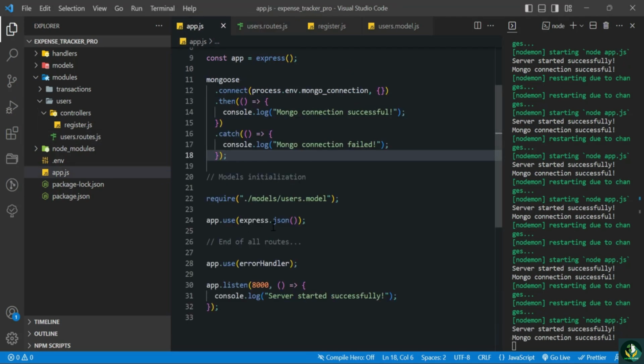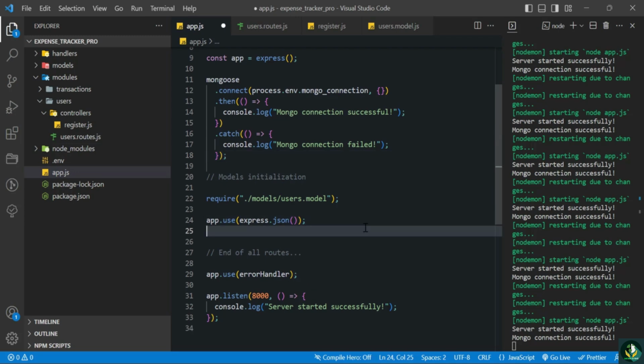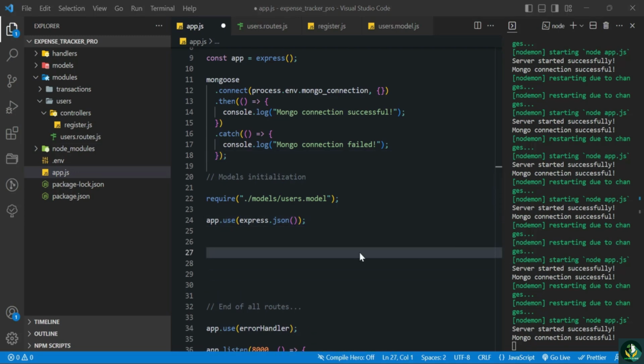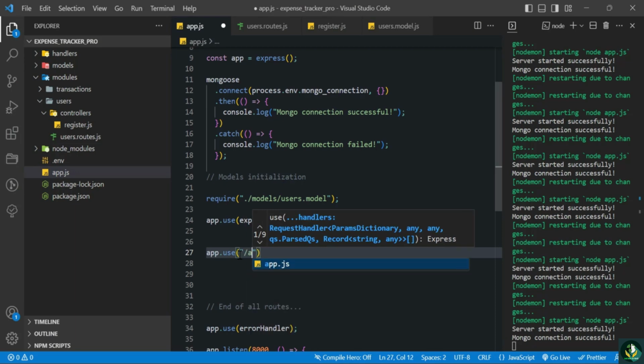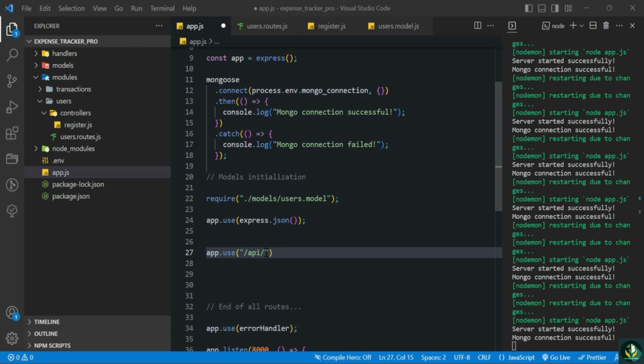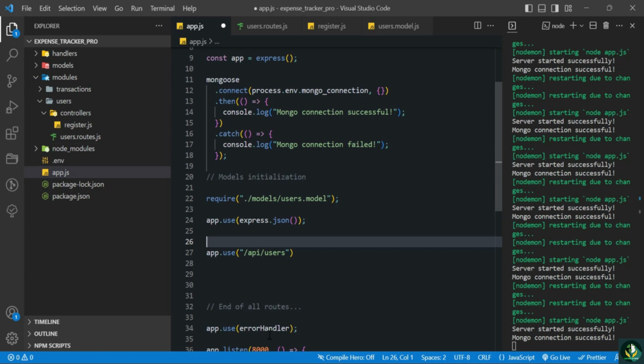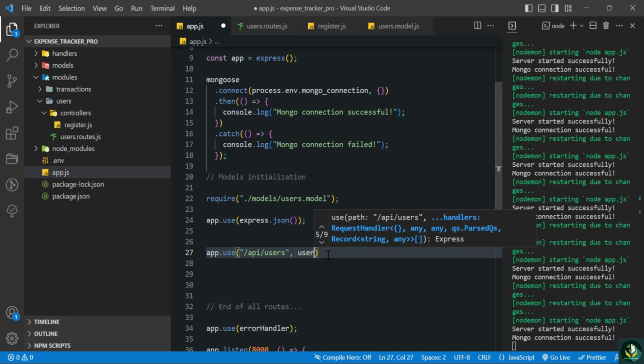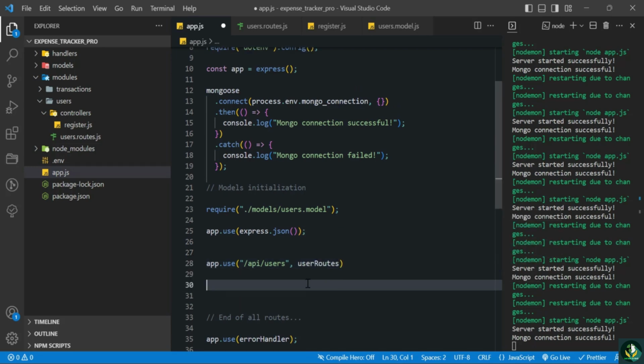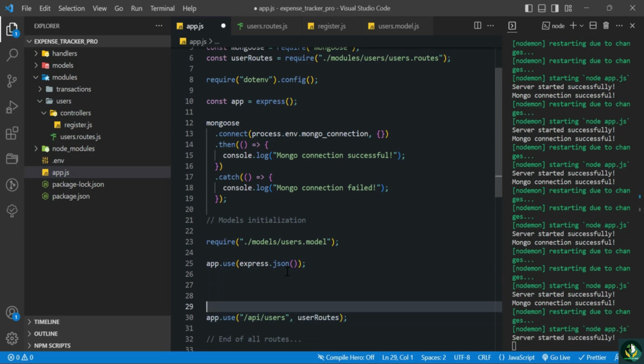So in app.js, after express.json has been used, you can create a new route that will redirect us to these user routes. So app.use, and if a request is sent to /api/users, meaning localhost:8000/api/users, as this is the users module, right? So if someone sends a request to localhost:8000/api/users, then we will be redirecting this request to user routes. And let's save this, and also let's comment this as routes.